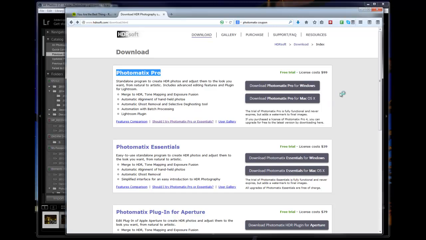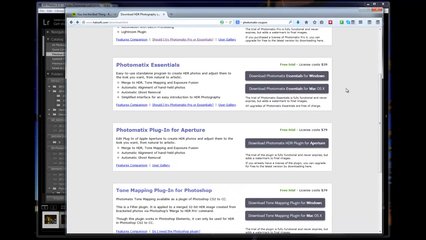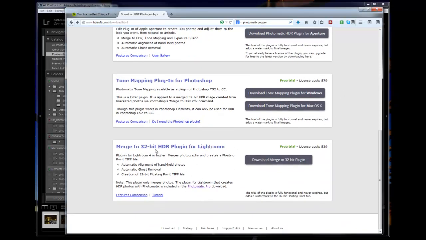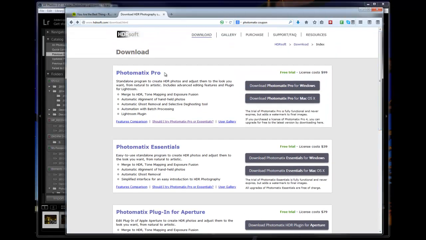There's 2 pieces of software we're going to be talking about today. Photomatix Pro, which is the top one here, and the second one is down here at the bottom, and this is called Merge to 32-bit HDR plugin for Lightroom. With both of these pieces of software, especially this one here, this one only functions in Lightroom. Photomatix, on the other hand, is a standalone software package, and you do not have to have Lightroom or Photoshop or any other program to use this. But go ahead and grab that software now, and then join us back on the video.